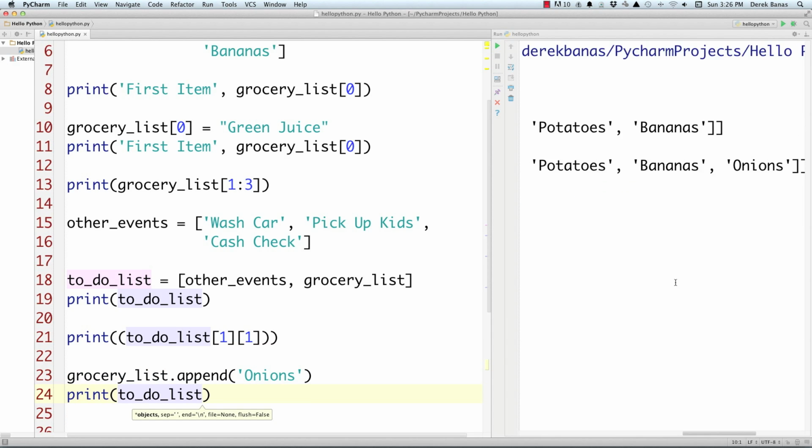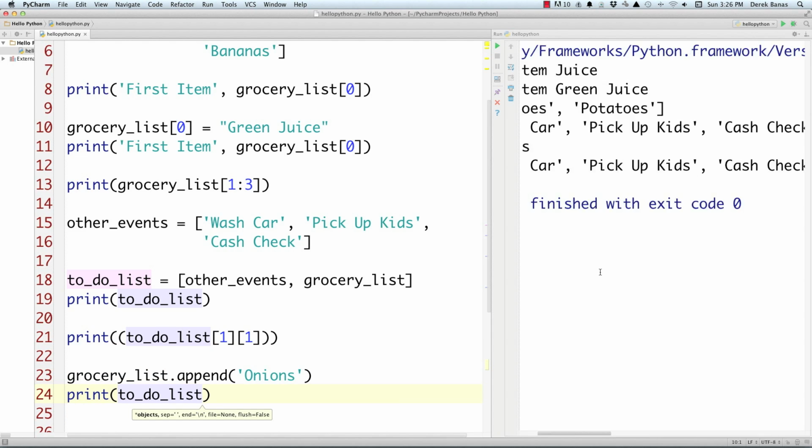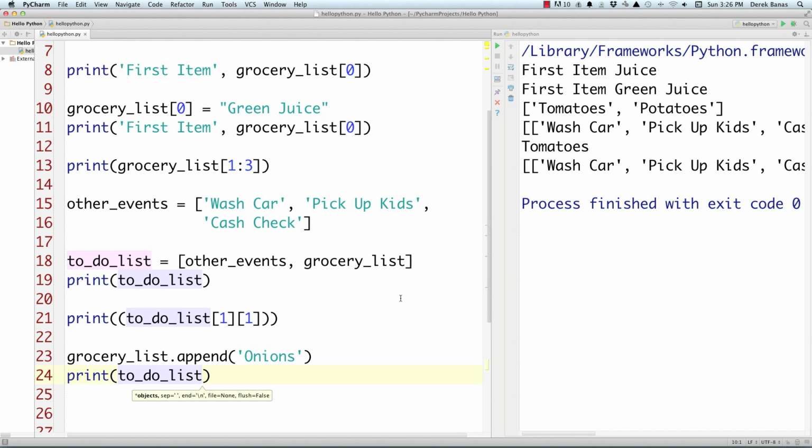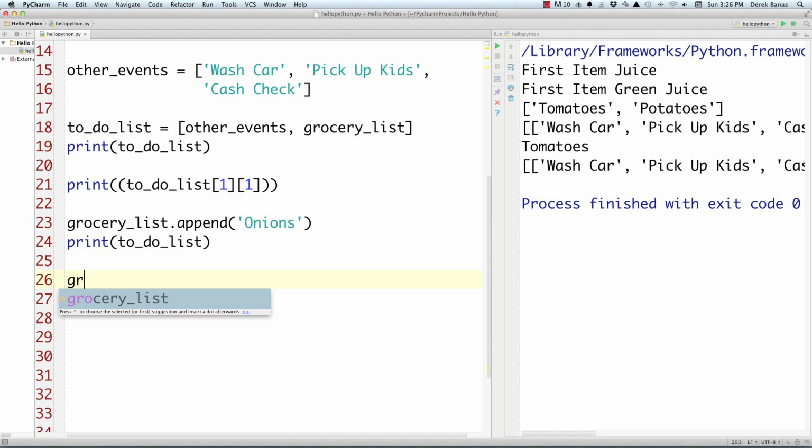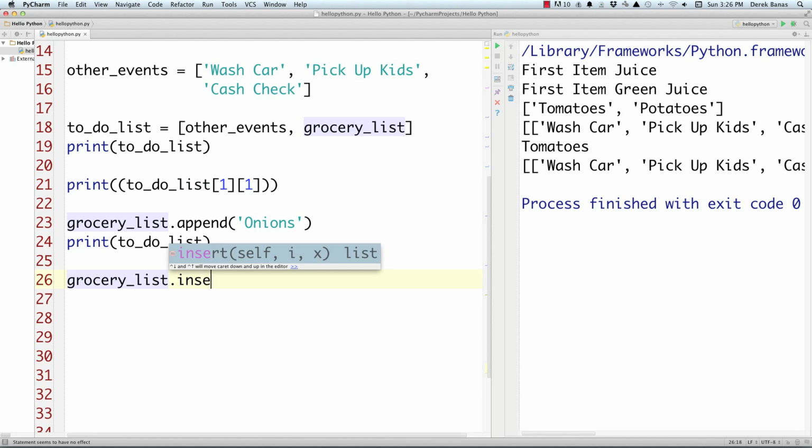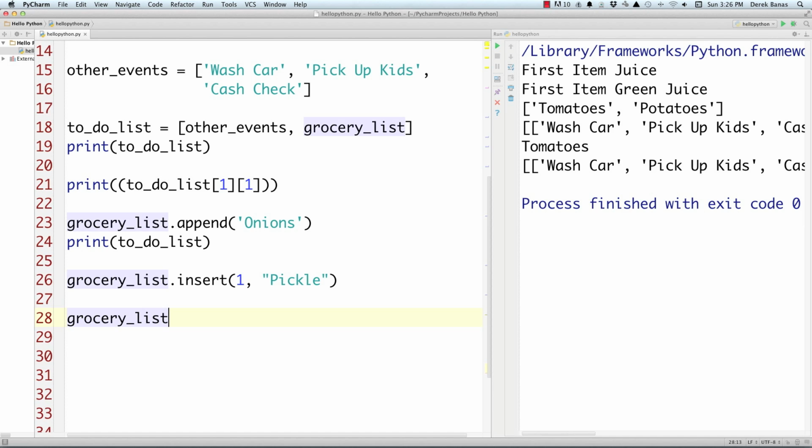And if we scroll down here, you're going to see onion shows up last, appended to this information that's already there. If we would want to insert a new item in a very specific index, we're going to say insert instead of append, and let's say that I want it in the second index, or number 1, put pickle inside of there. I could also come in and remove it, grocery list, remove, and say pickle.